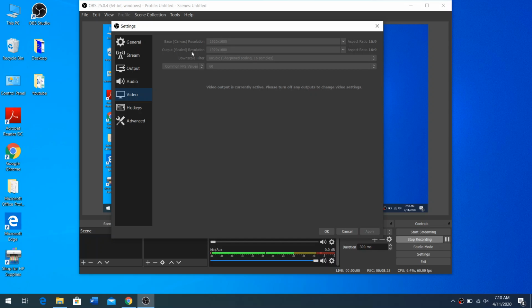And output resolution, you must set it to 1920 by 1080. If you have issues, you can decrease this to 1280 by 720. Downscale filter, you can set it to bicubic. This is recommended. And FPS value, it's recommended to use 60. If your system does not support 60, you can reduce it to 30.